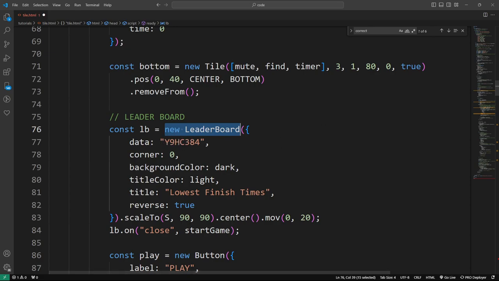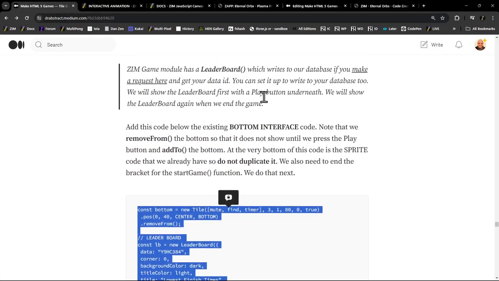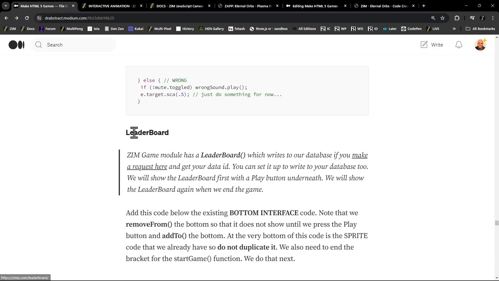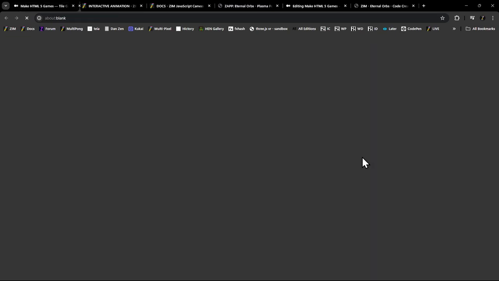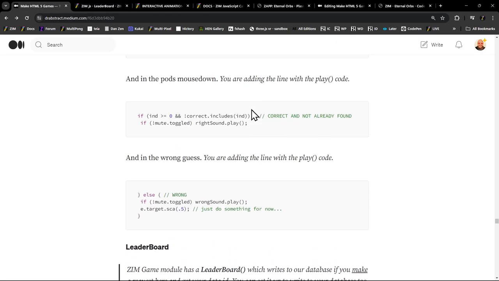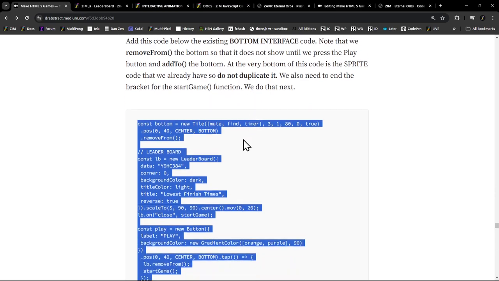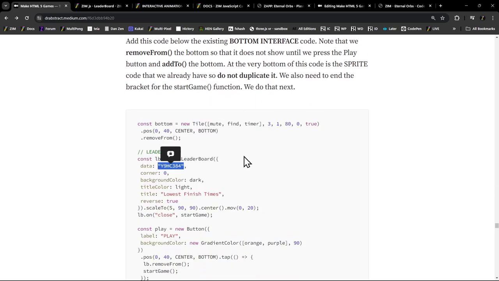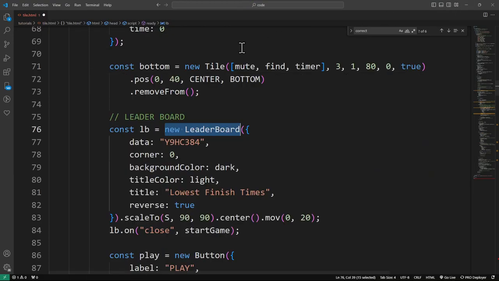We got a bit of data there, and that data is actually here. So in the leaderboard, you can get your own leaderboard if you go to that and fill in this information here. Okay, and then we will send you a leaderboard code, your very own leaderboard code, which looks like that for me, or for this game, right? Or you can use your own database. So the leaderboard is set up so that you can use your own database and figure out how to do all that, or you can just piggyback on the ZIM servers and use the ZIM database.